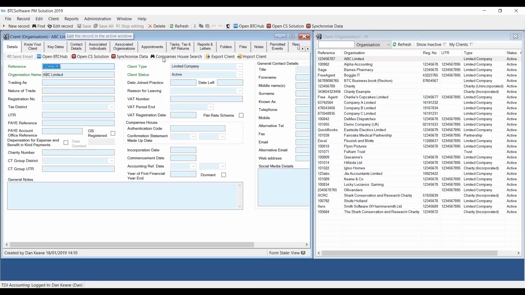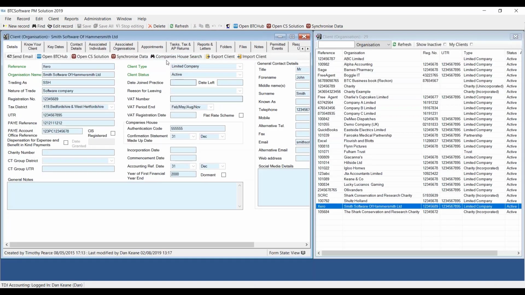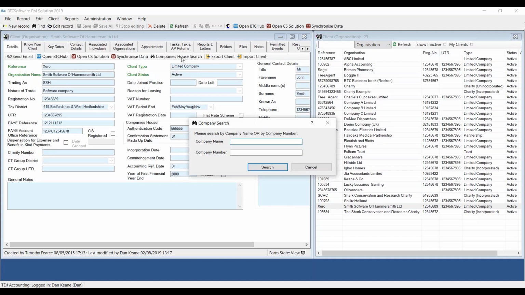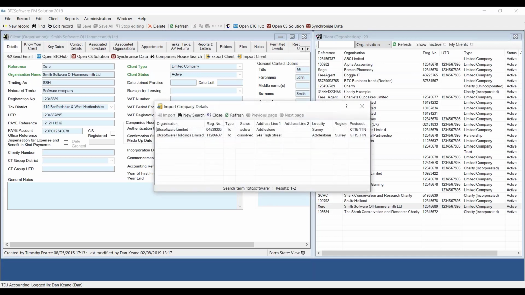Now, as well as that, in terms of onboarding new clients, if I go back to my demo client here, you've got the Company's House search. This is a direct link into the Company's House gateway. So we can search here for a company name or a company number. For example, if I put in BTC software, I can populate the information held within Company's House into my details page. The key takeaway here is that we're not having to manually key that data in. You're either bringing it in from your existing provider or we're bringing it in directly from Company's House.